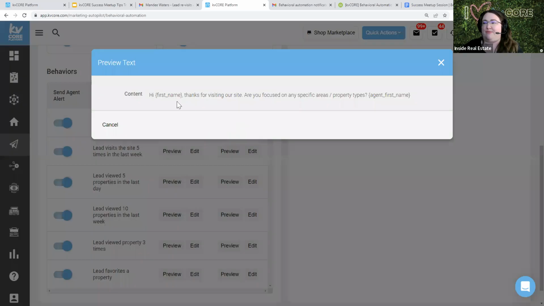Okay. So if someone revisits my site after 14 days, what text is going to be sent to them? I click preview. Hi, first name. So it acknowledges their first name. Anything with these cool little brackets, those are called merge tags. And merge tags are where we are going to put that direct contact information in, right? So you don't have to worry about adding in someone's first name. It's going to be here for you. So, hi, Kelly. Thanks for visiting our site. Are you focused on any specific areas or property types? And then it says my name, Christina.